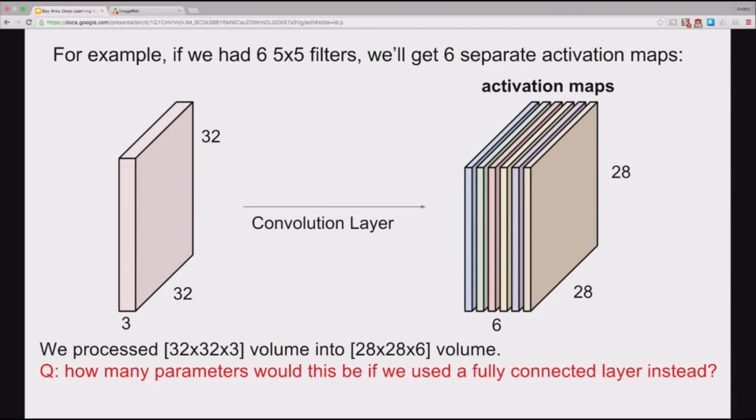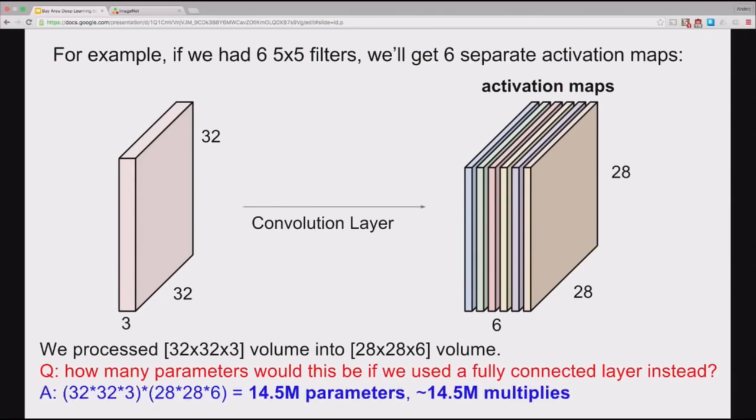One question you might want to ask is, how many parameters would this require if we wanted a fully connected layer with the same number of output neurons here? So we wanted 28 by 28 by 6 neurons, fully connected. How many parameters would that be? Turns out that would be quite a few parameters, right? Because every single neuron in the output volume would be fully connected to all of the 32 by 32 by 3 numbers here. So basically, every one of those 28 by 28 by 6 neurons is connected to 32 by 32 by 3. Turns out to be about 15 million parameters, and also on that order of number of multiplies. So you're doing a lot of compute, and you're introducing a huge amount of parameters into your network.